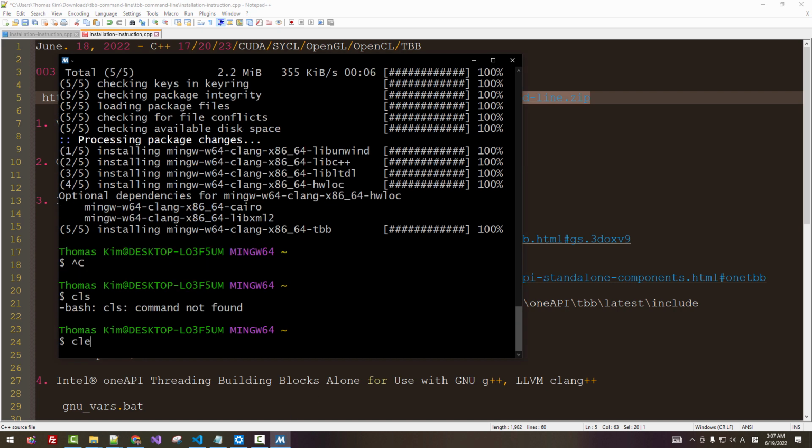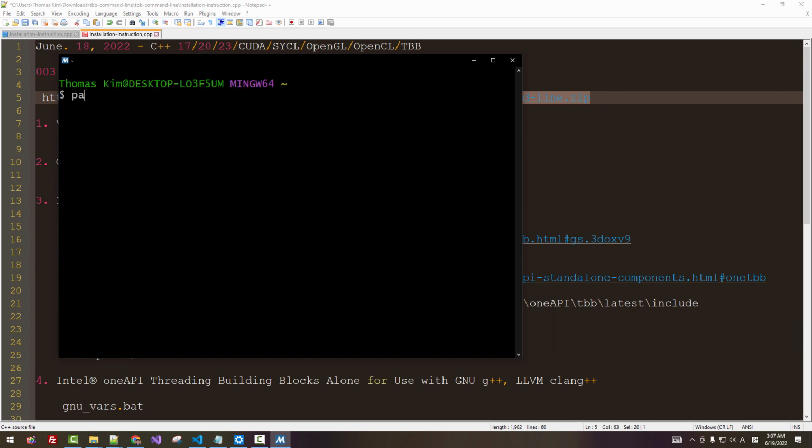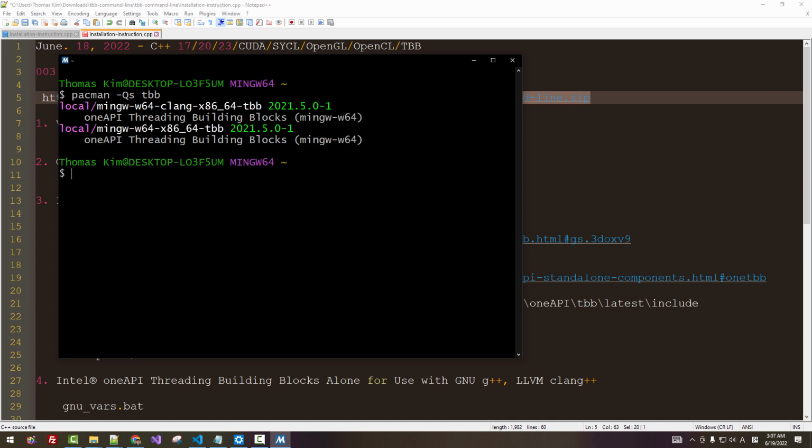Now clear. pacman -Qs tbb. We are checking if TBB is installed properly on our machine. So this TBB is oneAPI Threading Building Blocks for Clang compiler. This TBB is for GNU G++. We properly installed. Now we can close it.